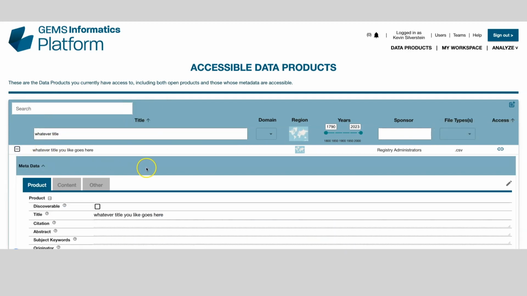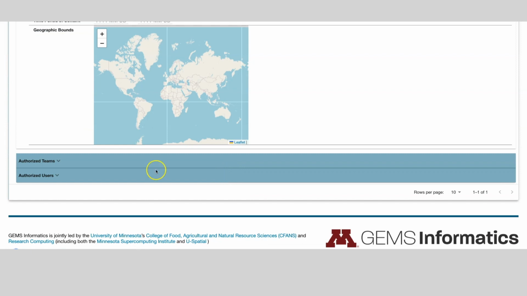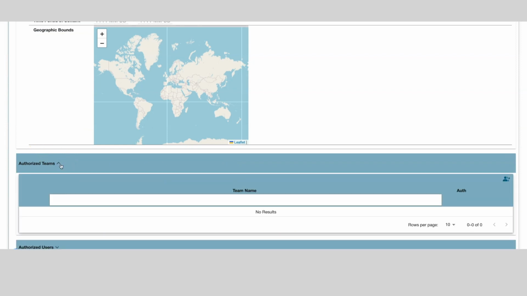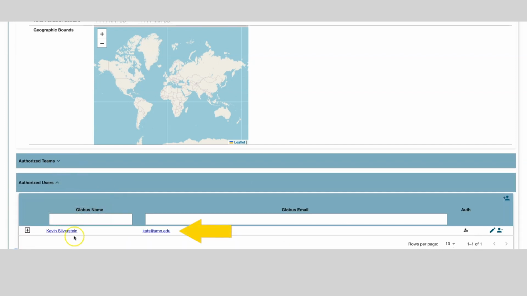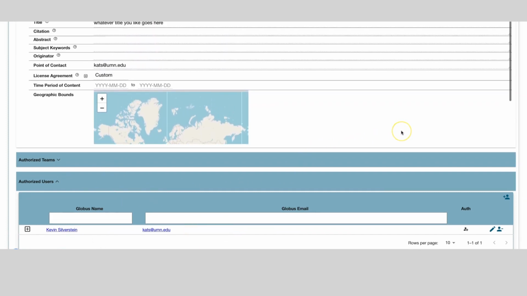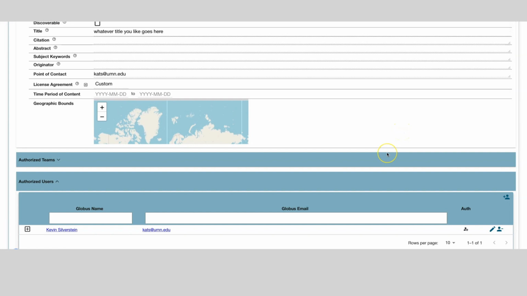By default, when I expand it, I can see that it has the metadata I assigned. It should have no teams that are authorized, and it should only be assigned to me. Because by default, I'm the only one that has access. Even though it's registered, I'm the only one that has access to this product. You can add those. There's instructions in the subsequent video that shows you how to add them.